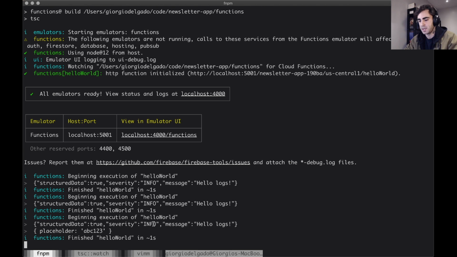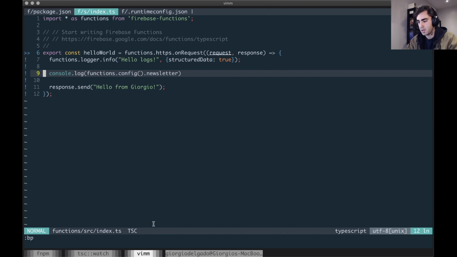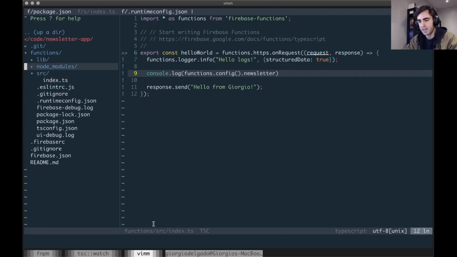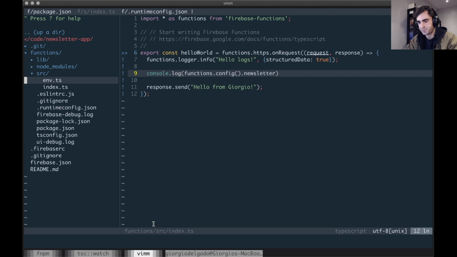that will give us types for these environment variables. So let me demonstrate that. Inside functions src, I'm going to create a new file, and I'm going to call it env.ts.